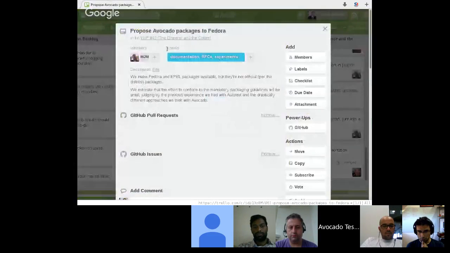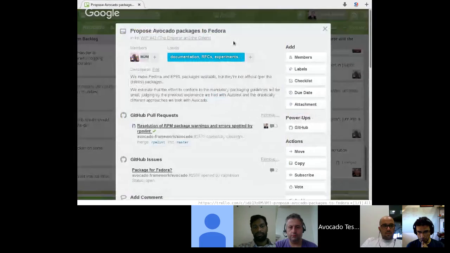Next one is the proposed Avocado packages to Fedora. This had been brought forward during this sprint because there were some demands on packaging Avocado not as an external repository, but directly into the distribution.